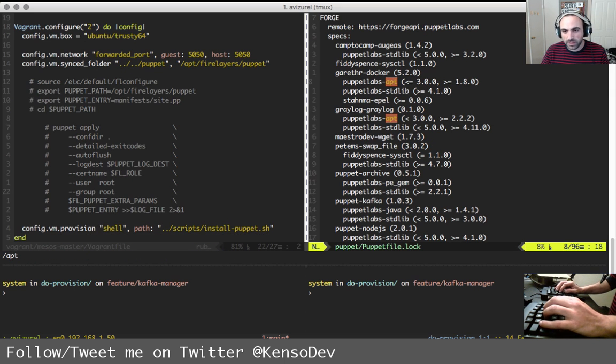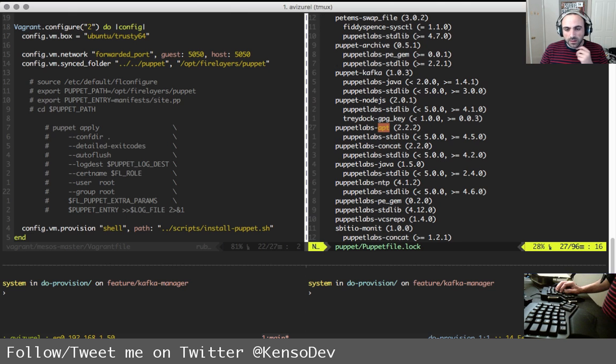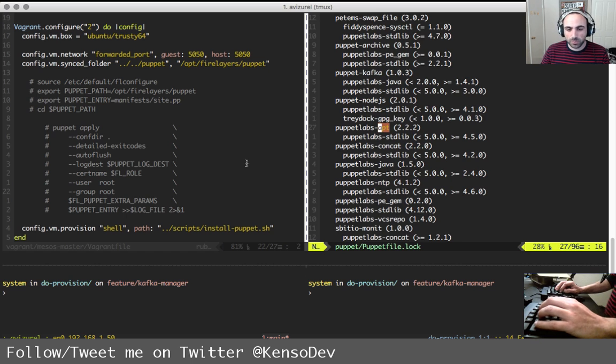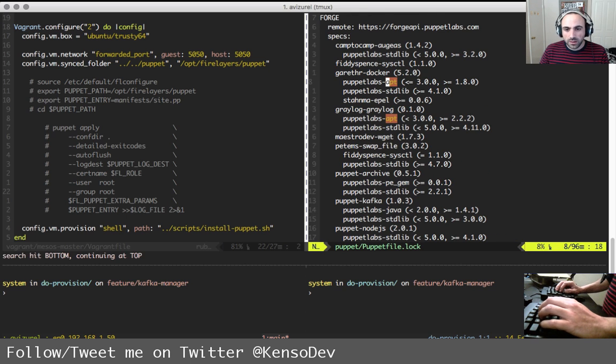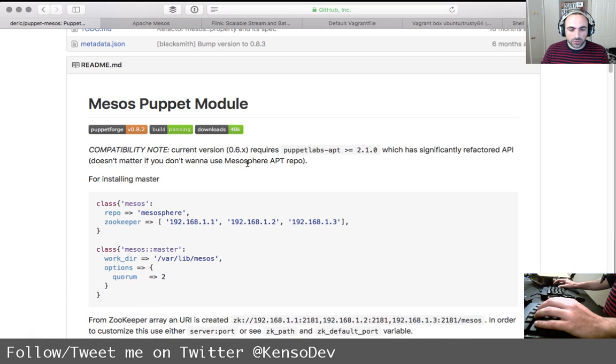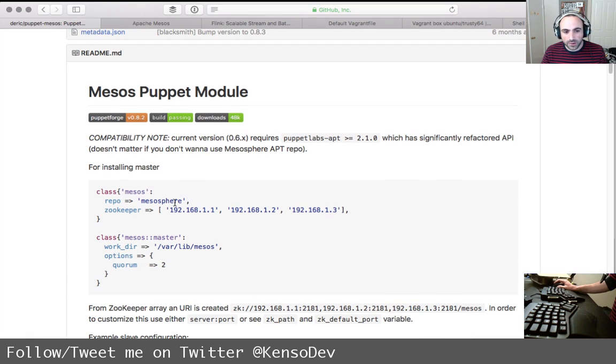And we have Puppet Labs APT 2.2.2. All right, so this is okay. If it's 2.2.2, I'm fine, so I don't need to upgrade anything. So okay, one warning sign is down.